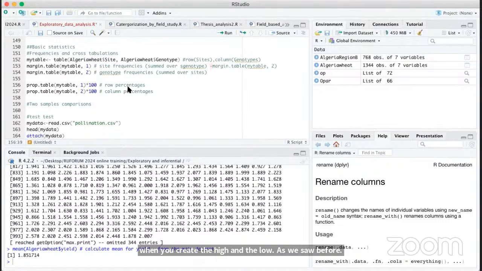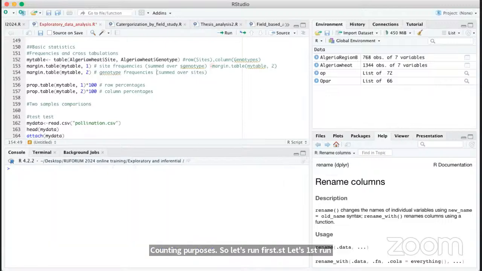Then we can also do tables. The tables are there. So what we are trying to do here is a cross-tabulation. We want to see site and genotype. So we want to count. This is just a table for counting purposes. So let's first run line 152, then I'll explain the output. So let's run 152.